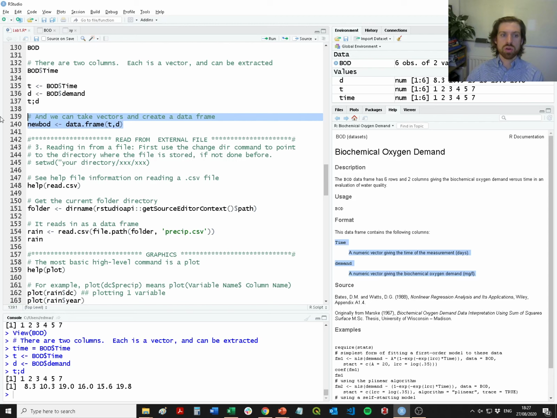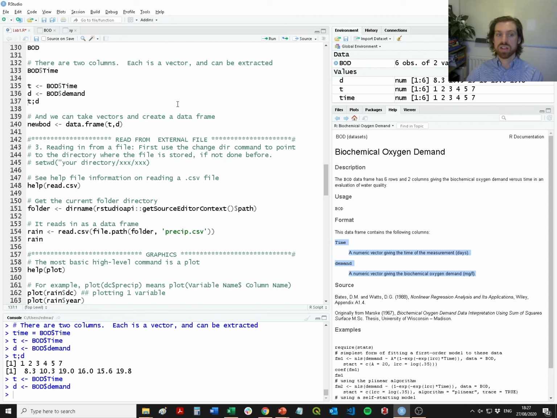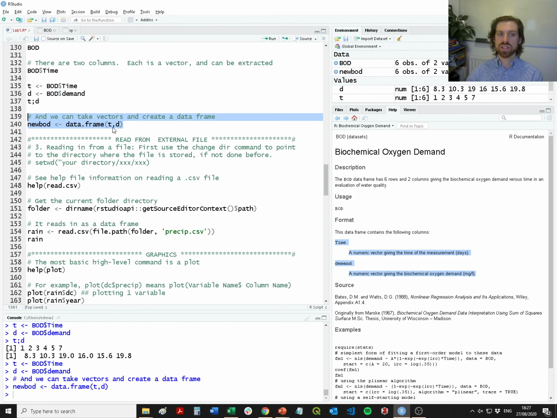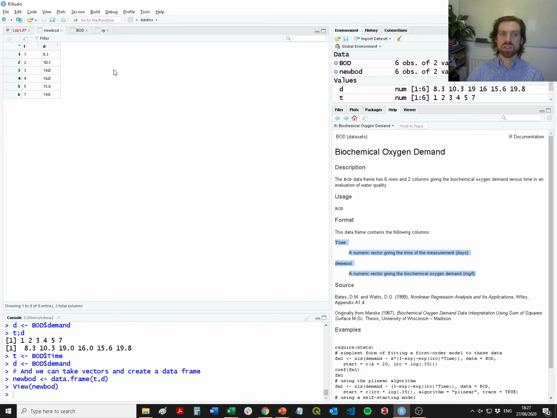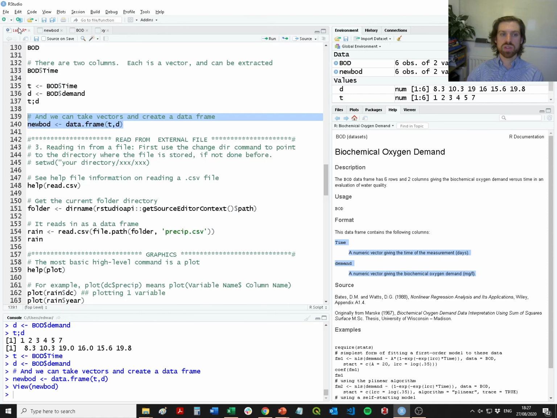We can also take vectors and create a data frame from this. When we allocated these variables, you see they just ended up within this values section here. They're not actually a proper data frame. We're able to combine them together, as we've done previously, to create a new data frame. So here's the new BOD data set. It's got new column names, which we named before, but with all of the same information.